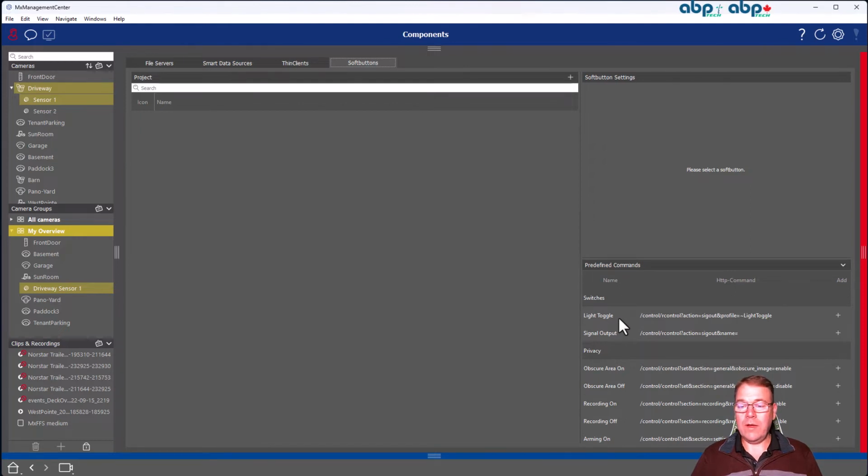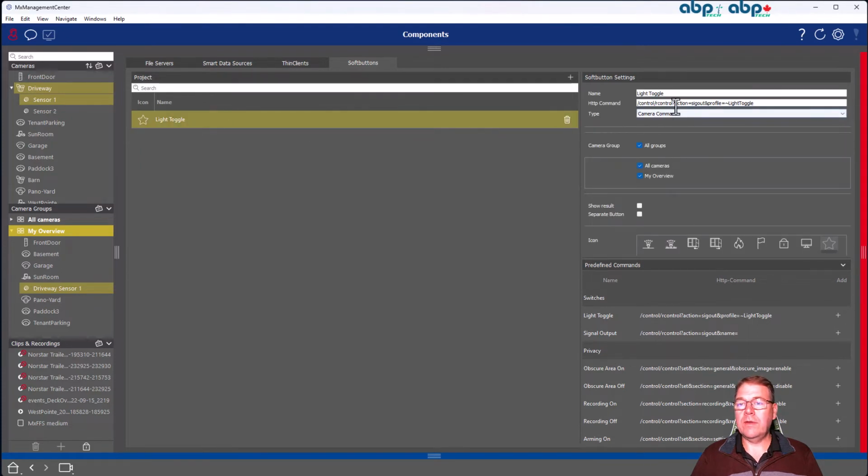And what a surprise, there is the light toggle switch. So there is already the complete button written out, and I only have to click the little plus button. So now I have the light toggle switch. If I click on it, I can change its name. I could say, well, I want to call it switch. It's maybe easier to remember what it does. It's a camera command, yes.